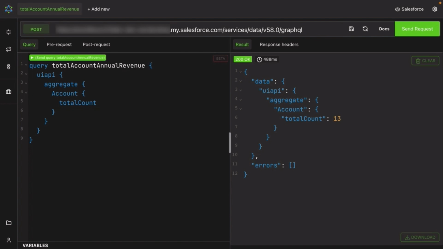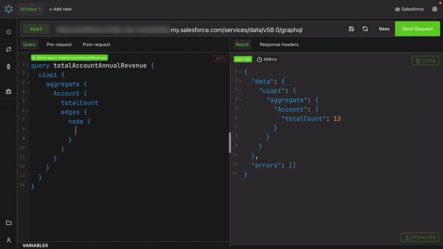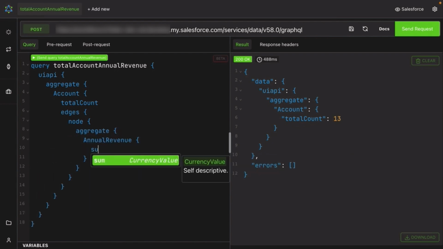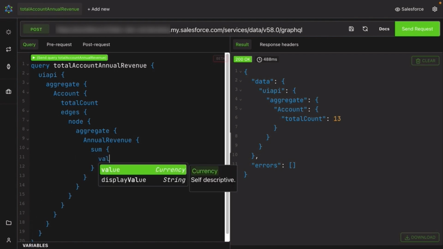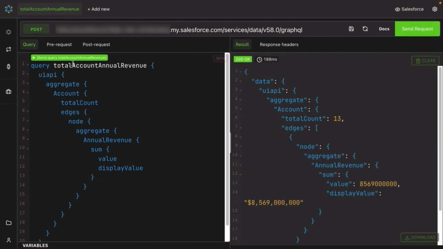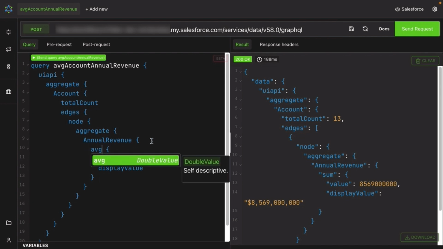Now, let's modify the query to get the total annual revenue of all the accounts. For that, we will use the sum function on the annual revenue field by using the aggregate query. Let's select the sum function and get both the value and display value for that field. We can also get the average or any other operation supported by the currency type like max or min. Every field aggregate type supports its own functions.